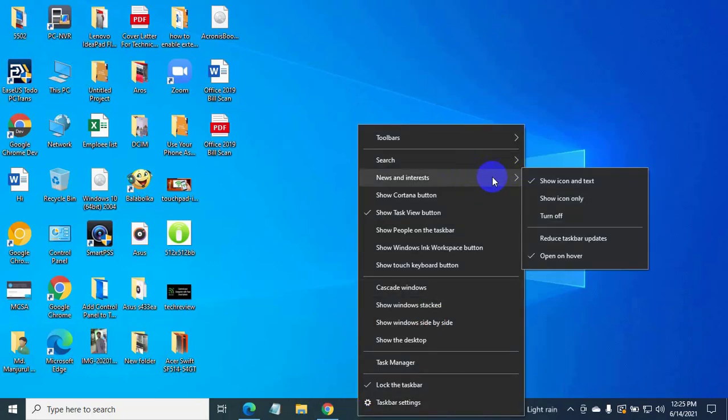Click on News and Interests. Click on Turn Off.